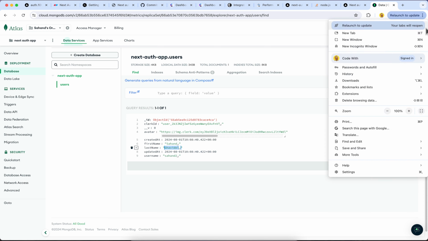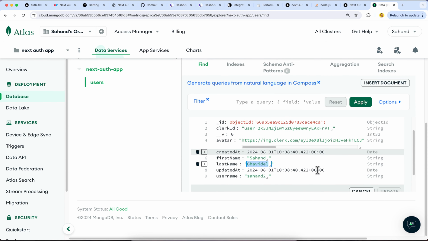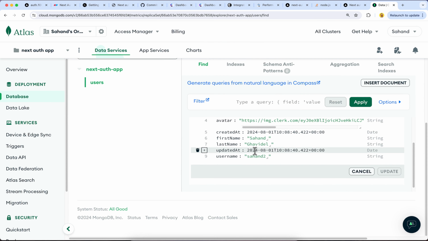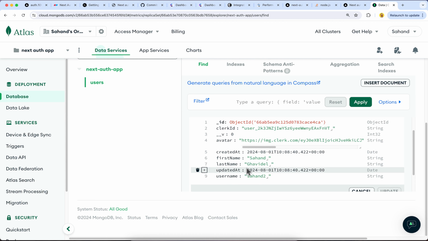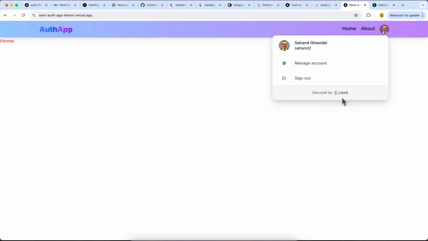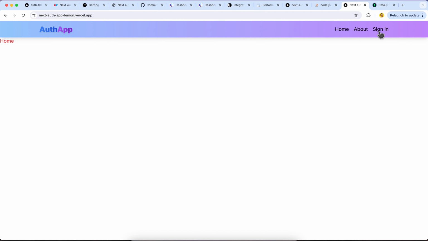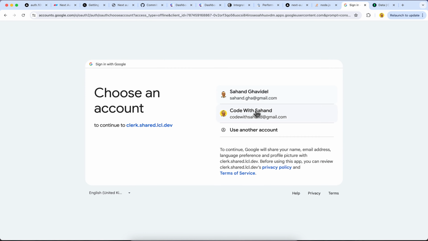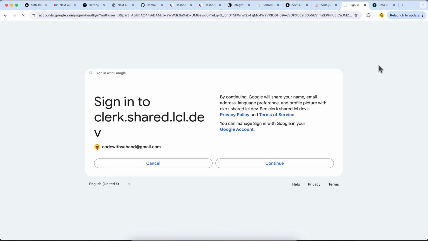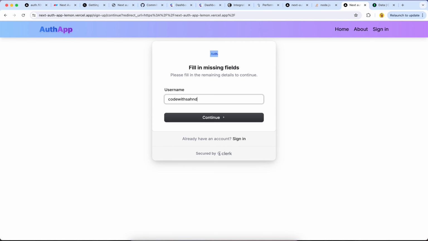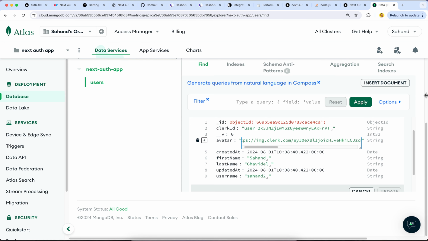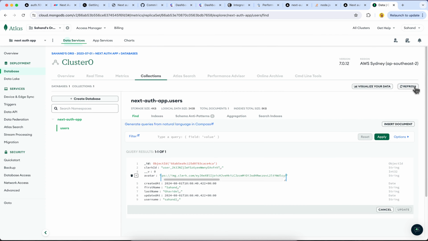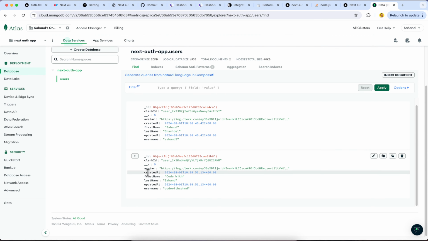Second name, let me zoom this one a little bit. Okay, so you can see now we have the first name, last name, updated at, username, clerk ID, and avatar, which is from the clerk image.clerk.com. So let's add another user. For example, let's sign out here and then we're gonna log in again. For example, this Gmail. Let's create a username. Let's refresh the page here. So now we have 2 users in our database.